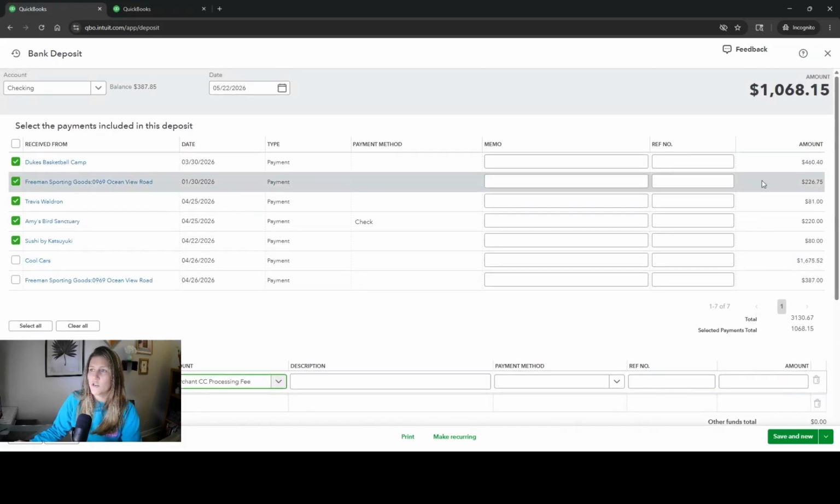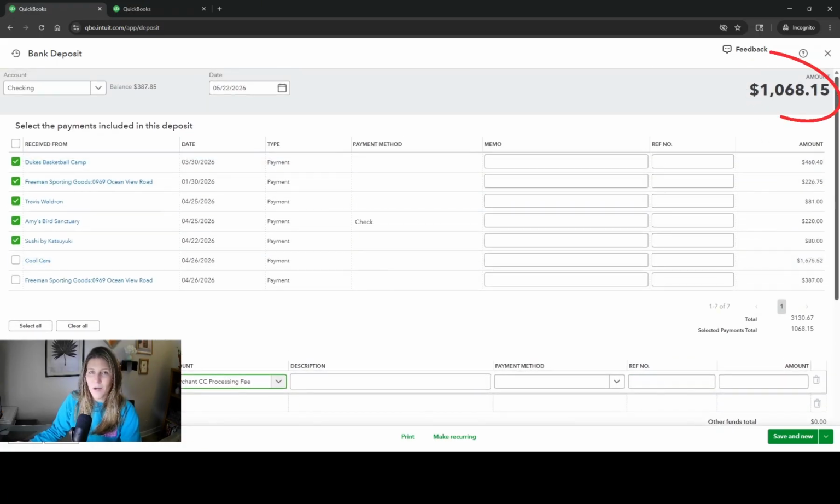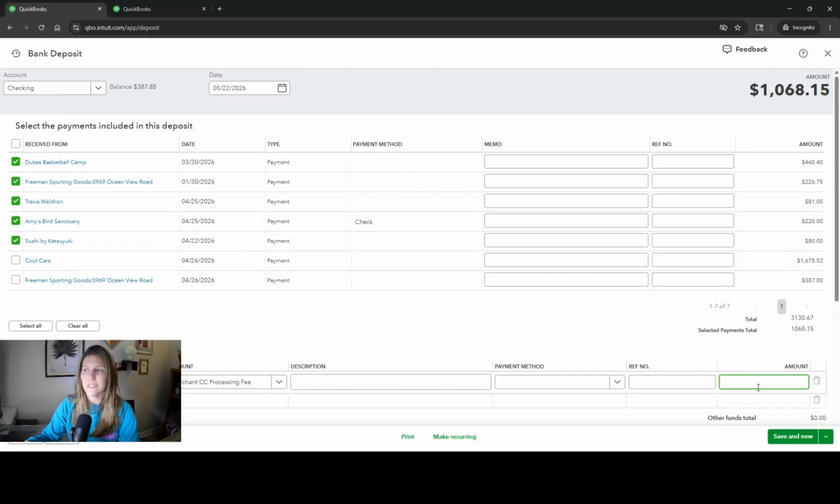Now, we want to make sure that this deposit amount equals the amount that actually got deposited into our bank account. And for the sake of this video, this isn't a real transaction, but we're going to say that our transaction fee was $26.70. That's the amount they took, that Stripe or Square, whoever we're using, took as their fee for processing our credit card payments. So we're going to enter this amount as a negative.